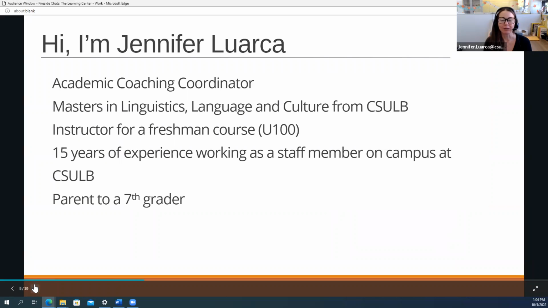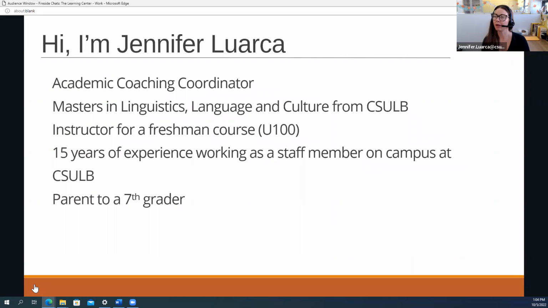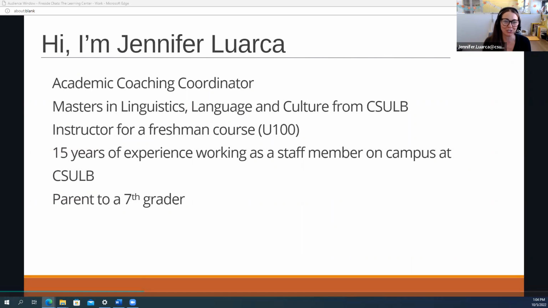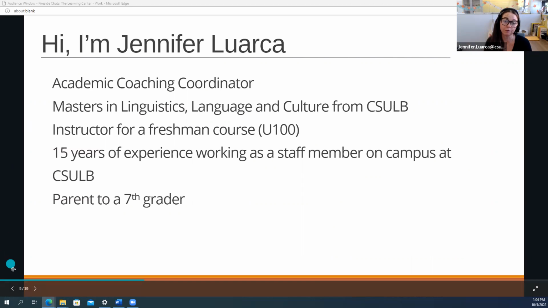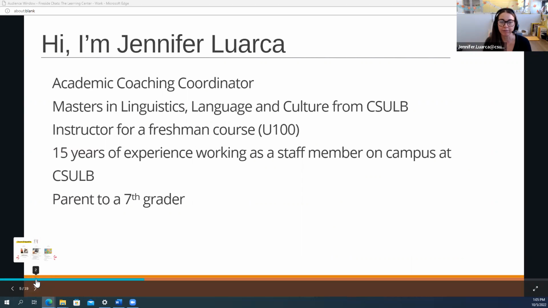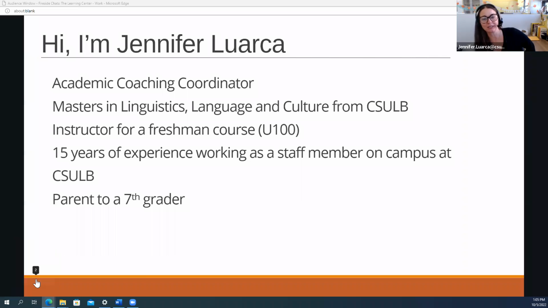Forgive the background noise if you hear it. I am in the center and there's a lot of tutoring and things going on, so apologies for that. As I said, I am the academic coaching coordinator. I have my master's in linguistics, language and culture from this campus. I've worked here for quite some time as a student and now as a professional staff member. I've worked in my role for 15 years here at Long Beach State in the Learning Center, and I am a parent also of a 7th grader, so I don't have that college parenting experience yet, but I'll get there eventually.